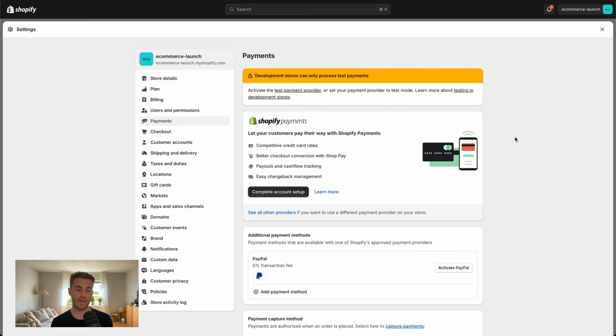So now we're back in the payment section here. You should have a different screen to me, although as it was just dummy content and on a development store, I won't actually be submitting that for verification. Although what we can see here is there is an option just below Shopify Payments that if you were looking to use a different payment provider, you can select see all other providers here.